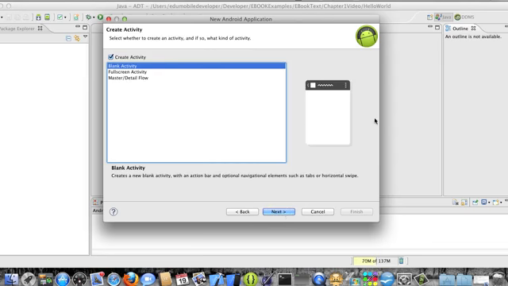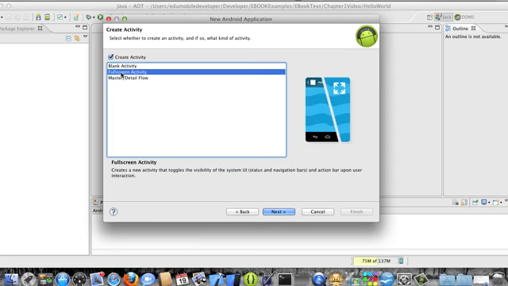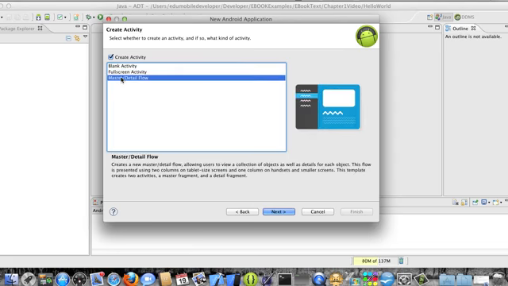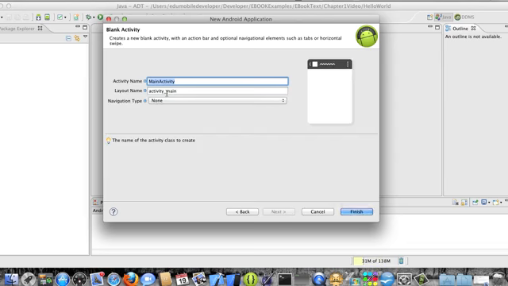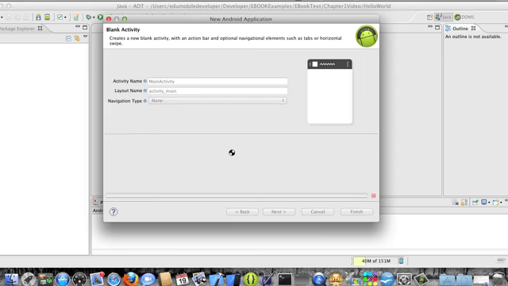Let's just use this blank activity. We have a couple of other options, a full screen activity or a master detail flow. But let's just leave this as a blank activity. We want to keep things simple for now. And then we'll click Next once again. And then we can leave these as defaults: main activity, the layout name is activity main, and navigation type is none. So we'll click on Finish. And now a template will be used to create our application.